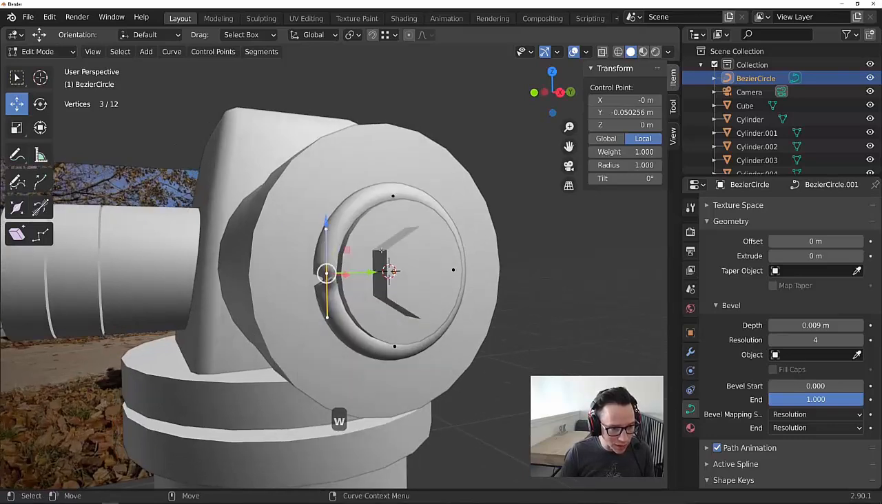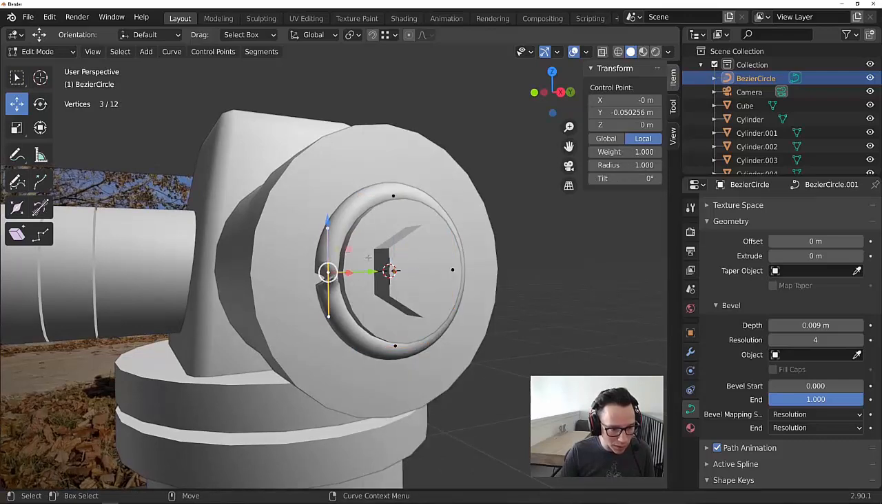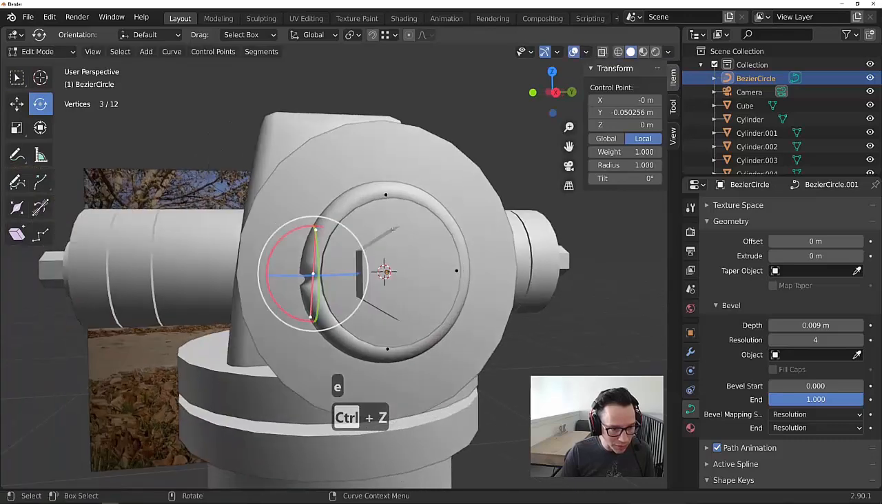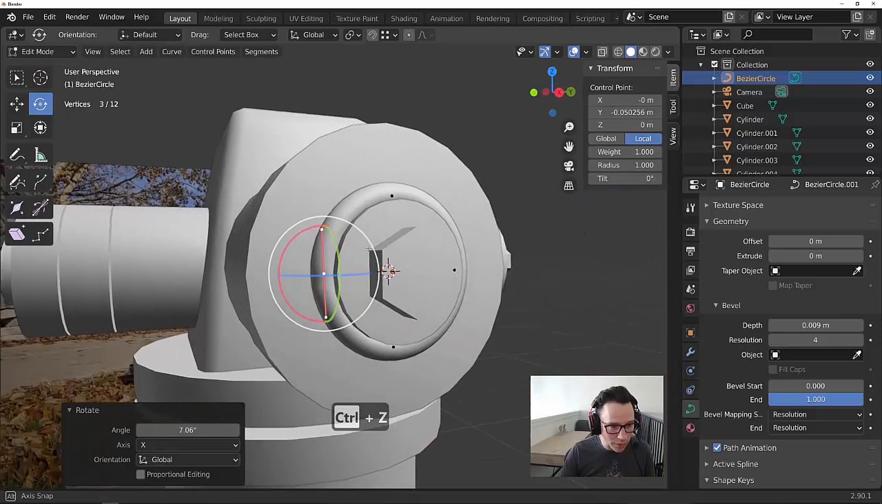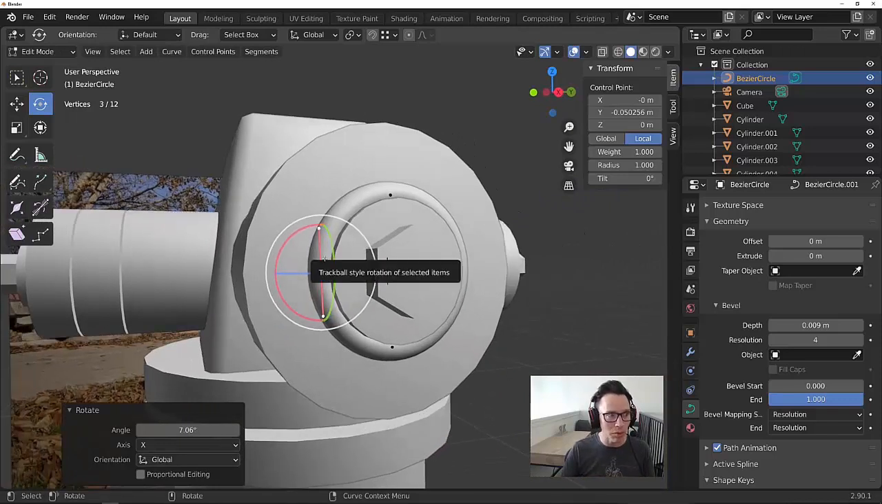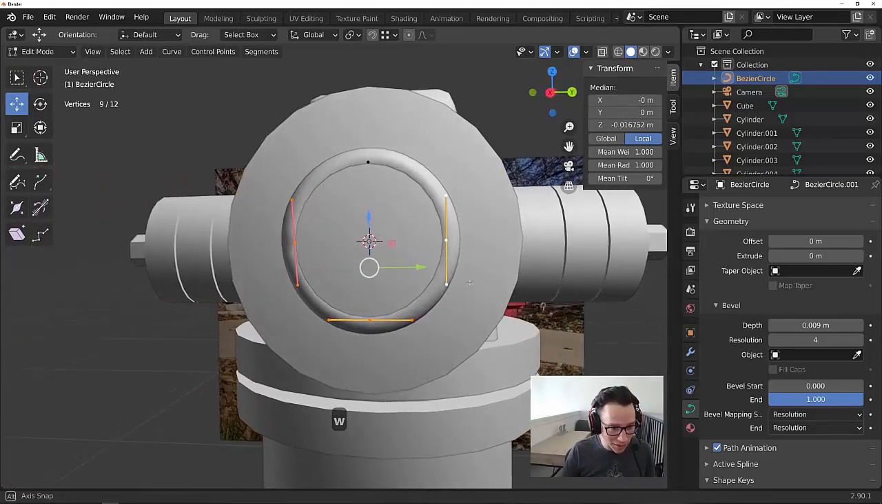So I could clear tilt. Let's clear tilt on all of these. This should not normally be happening. I almost never see that happen. So in this case, let's just rotate that a little bit. For whatever reason, this piece is messing up. It's actually the first time I've seen that happen with a base circle. But it happened in my demo, so that's going to be exactly how this is going to work.